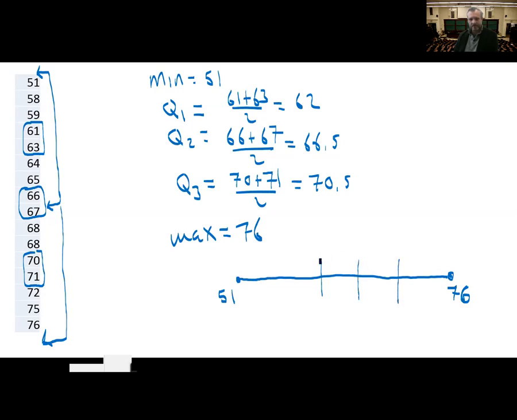Might be right there. And so what we have now is this box with the following values: 62, 66.5, and 70.5. And so there we have it, a box with whiskers. Ergo, box and whisker. Okay, so just to summarize, we order our data, we find the minimum, the max, the median of the lower half, the median of the entire set, and the median of the upper half. Those divide that range into 4 sections, and we can build our box and whisker.